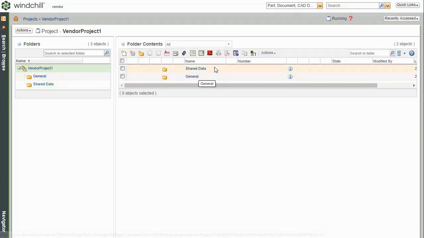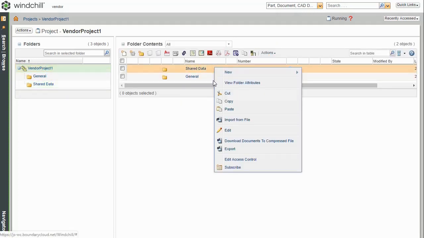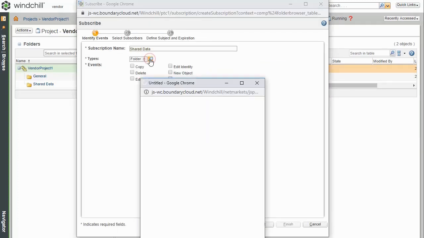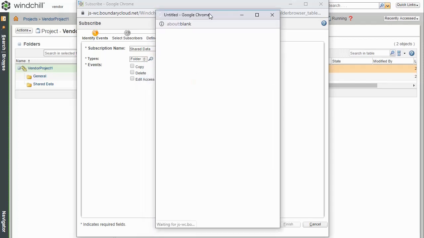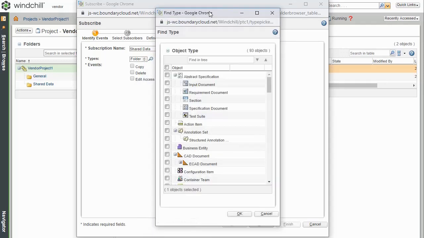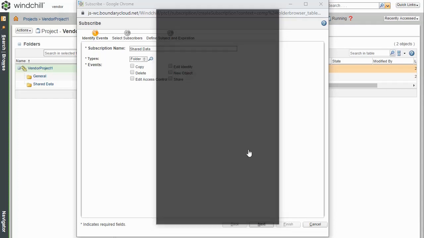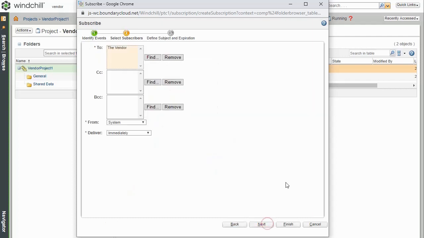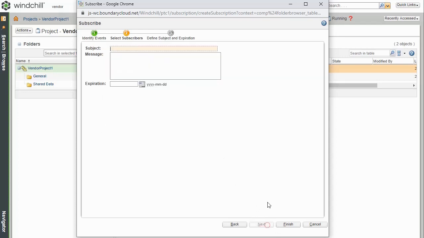As a vendor, I can also decide that I want to be notified if there are any changes to the folder or data being added. So what I'm doing there is creating a subscription and selecting all the data types as objects that I want to be notified for. I can also select when. So in this case, when there's new data added, it's updated or the lifecycle state of it changes, and I select only myself to be notified. The project manager can also do this for me.